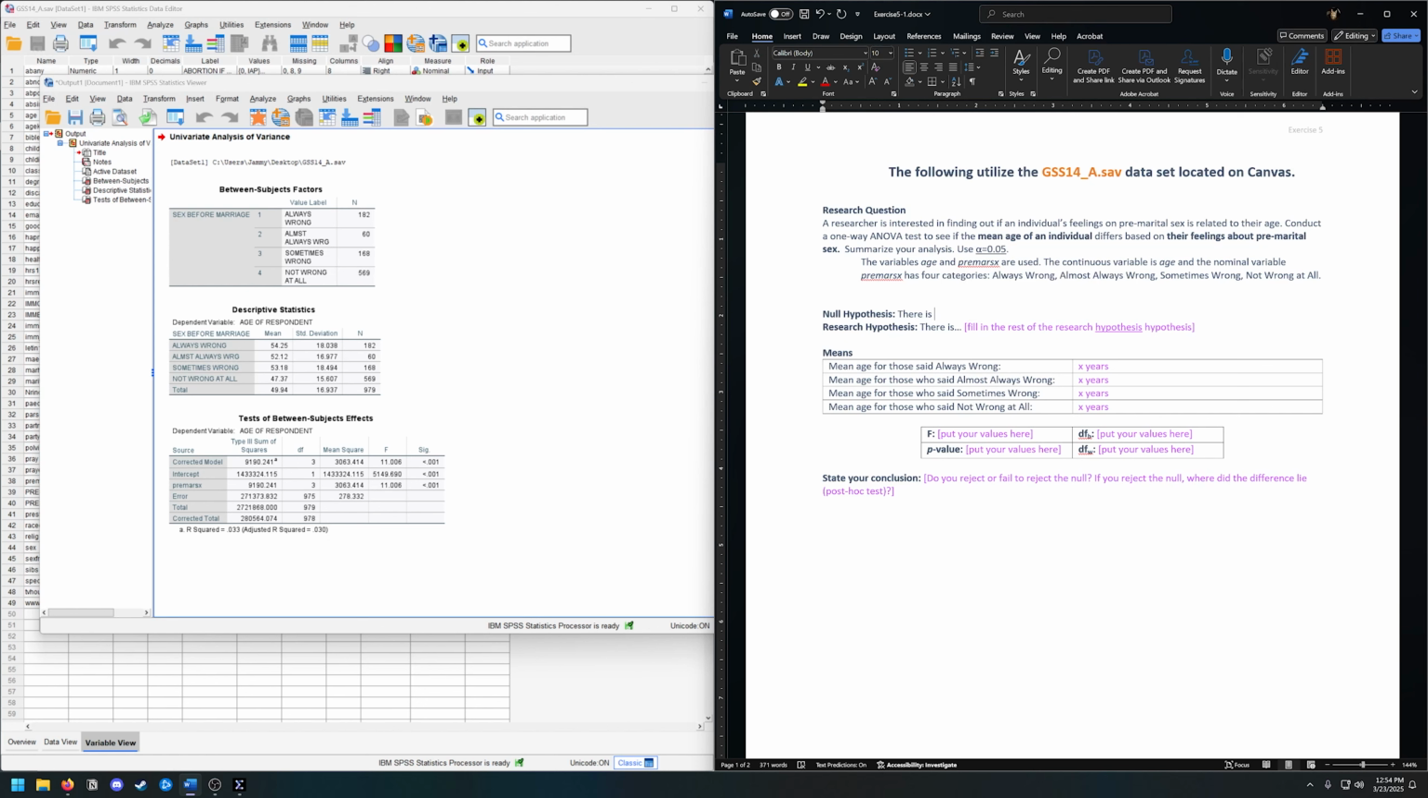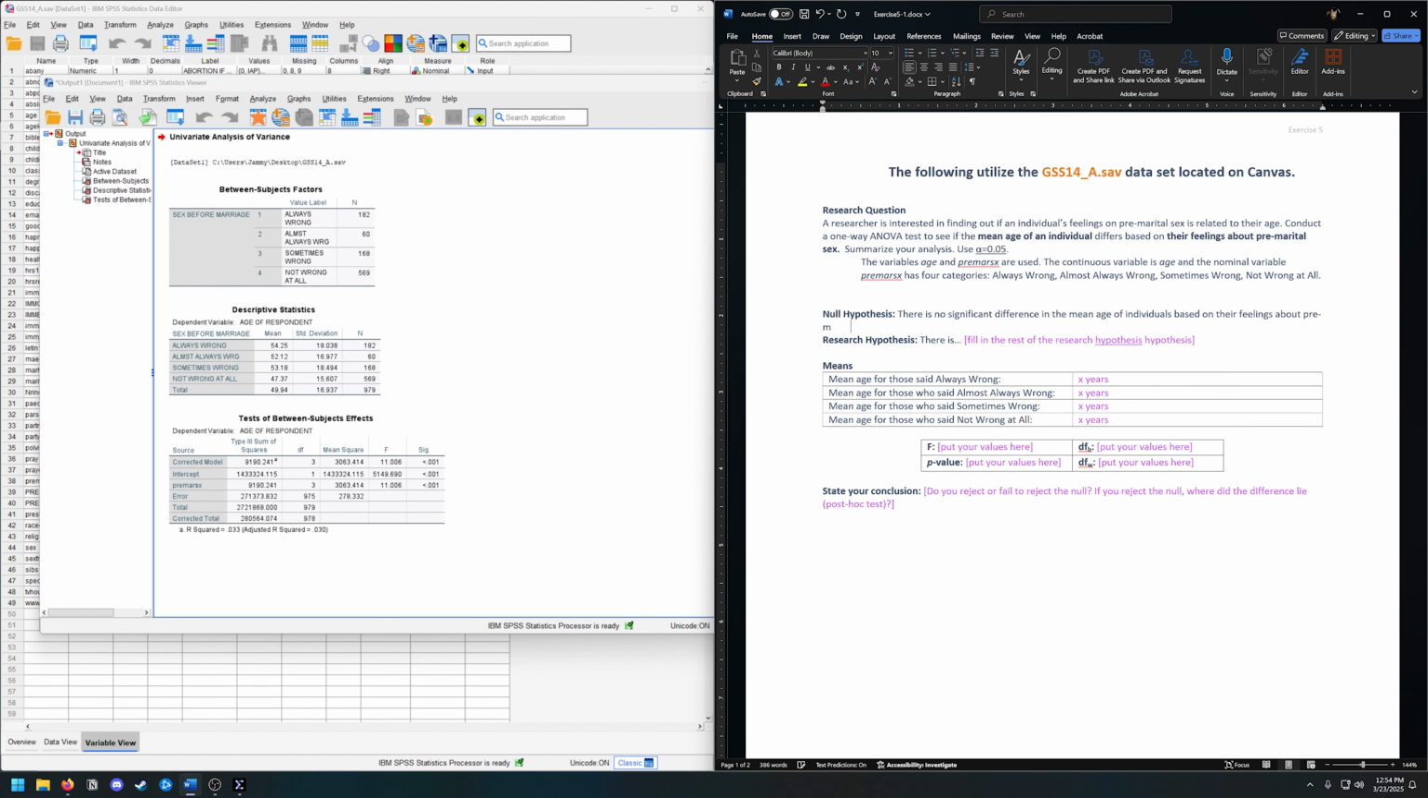You'll say there is no significant difference in the mean age of individuals based on their feelings about premarital sex. Wow. Okay, I almost got through without any typos, which is pretty good considering I'm typing around a microphone and a cat.